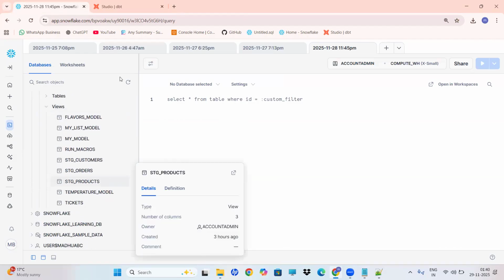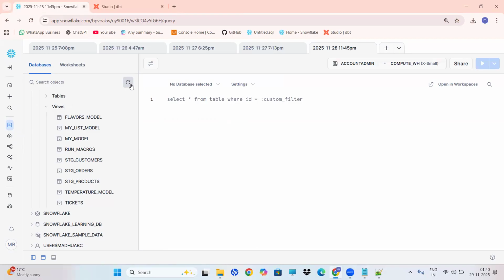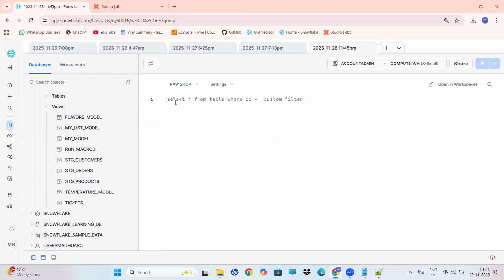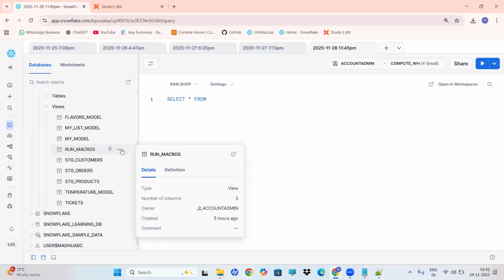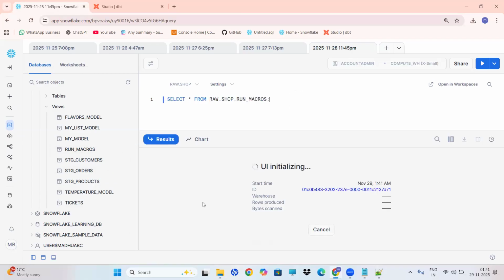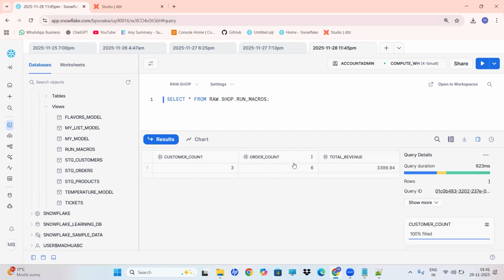Refresh, run macros. So we can use the commands directly. We can select the database and schema, or use database name, use schema name. These are macros. Now we can see the customer count, order count, total revenue.